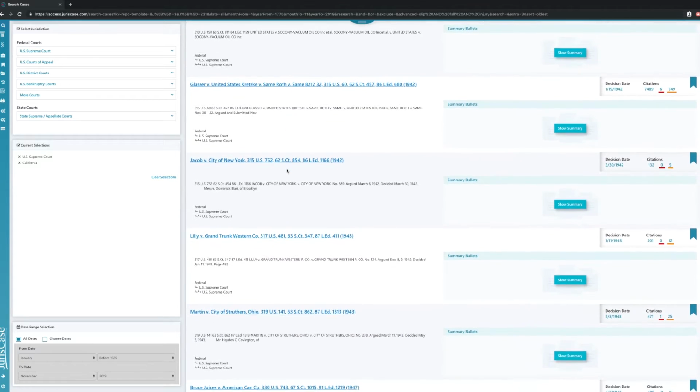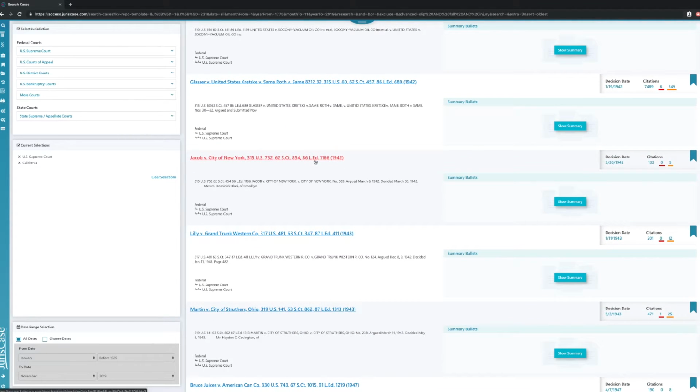So let's go over the information displayed in the search results. Of course, there is the title of the case. Instead of showing only the case name, we display the entire citation of the case as the title. On the right, you can see the decision date and the citation index.